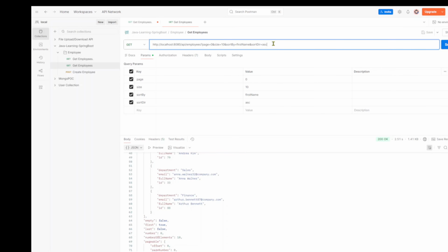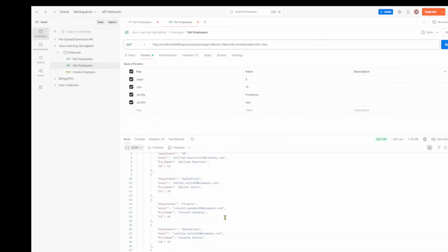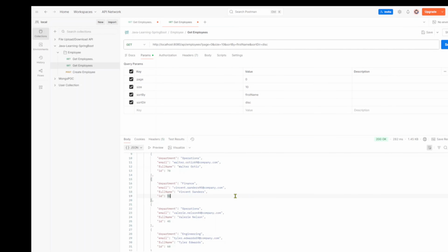Now let me change this sorting direction. Instead of ascending, let me pass descending and hit the request. If you notice, earlier everything started with A, which means it was sorted in alphabetical order. But here it is sorted in reverse, meaning first W, William, Walter, Vincent, Valerie. So this is how sorting works in Spring Boot.